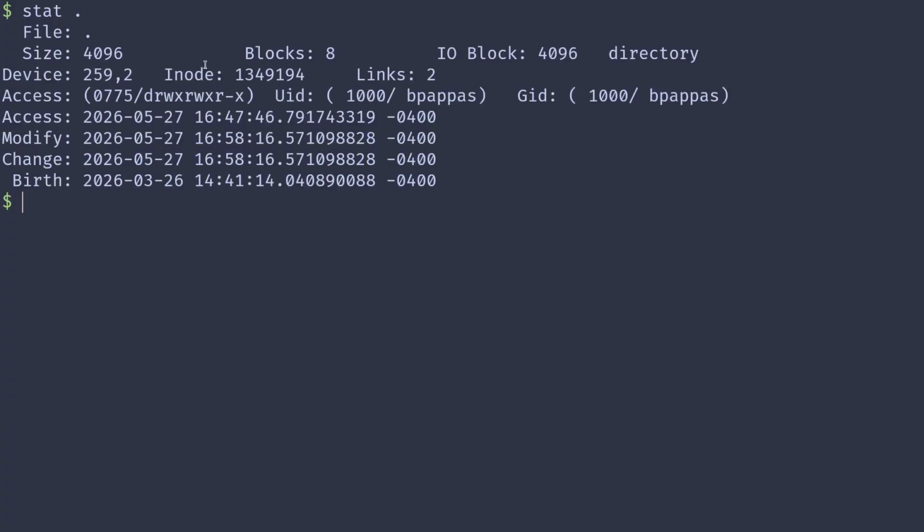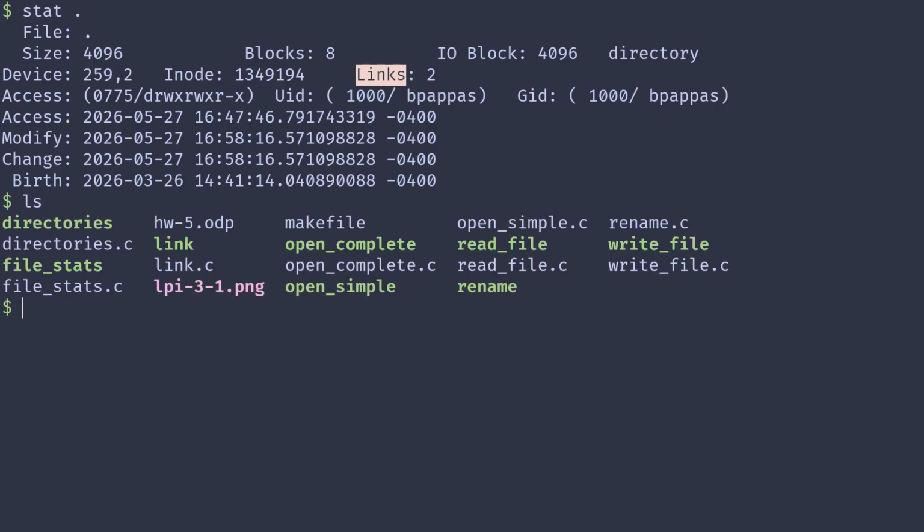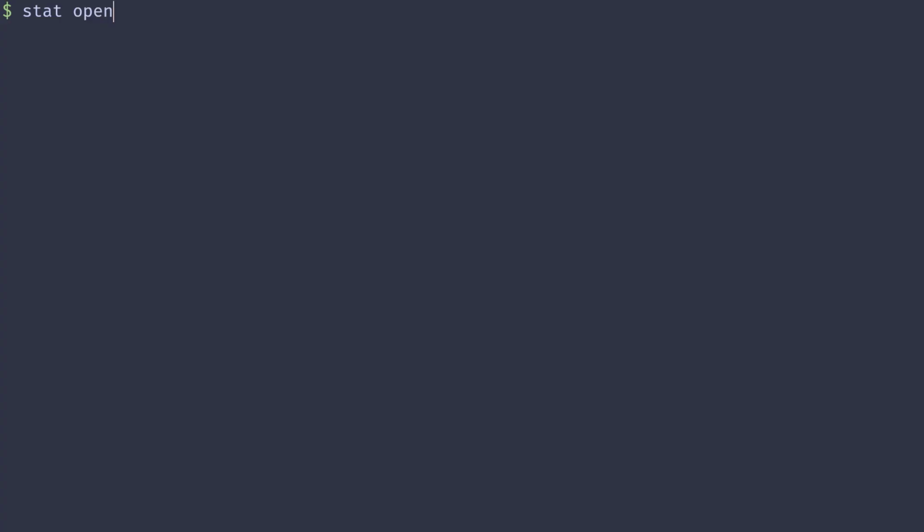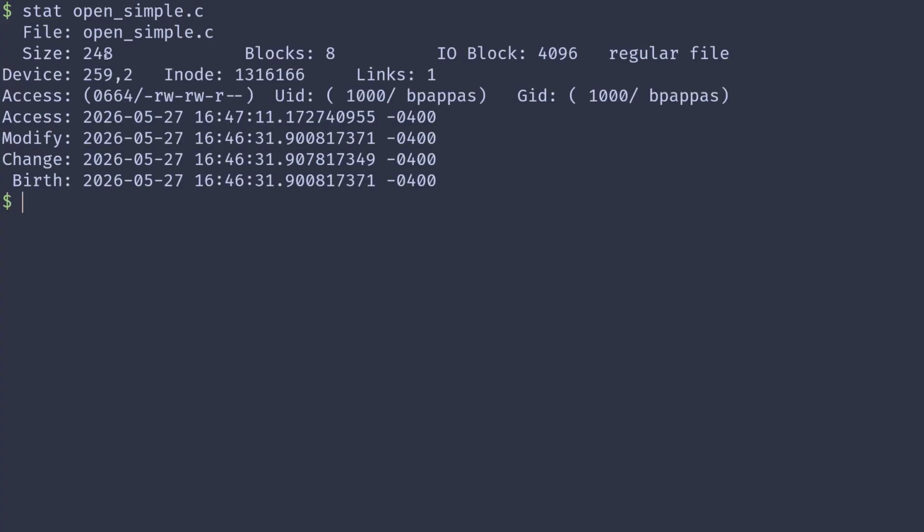So we can say stat, dot, the current directory. All directories are 4 bytes in size, but this is information about it, the number of blocks, which is like a unit of storage on the kernel, it's specific to the kernel. The file type, the number of hard links to this file. I can run stat on that example we saw earlier, opensimple.c. The number of bytes this file has, 248, it's a regular file. Access times, modify times, change times, birth times, etc.